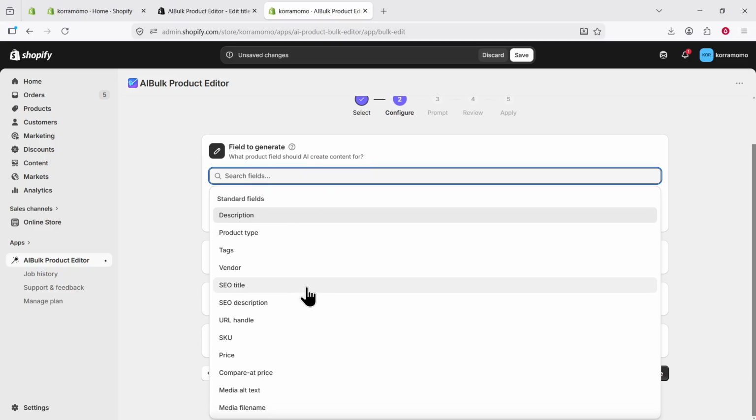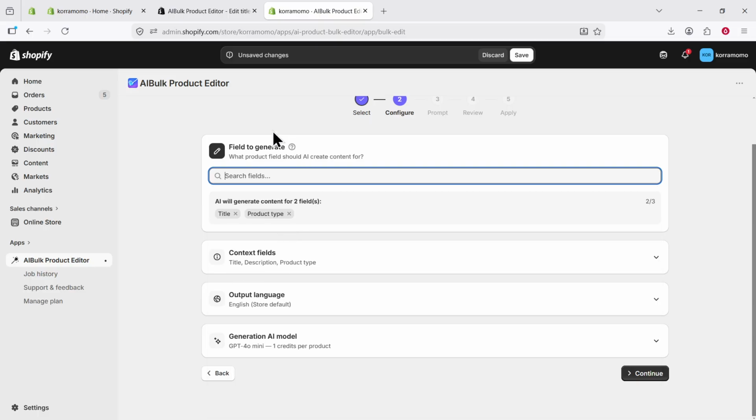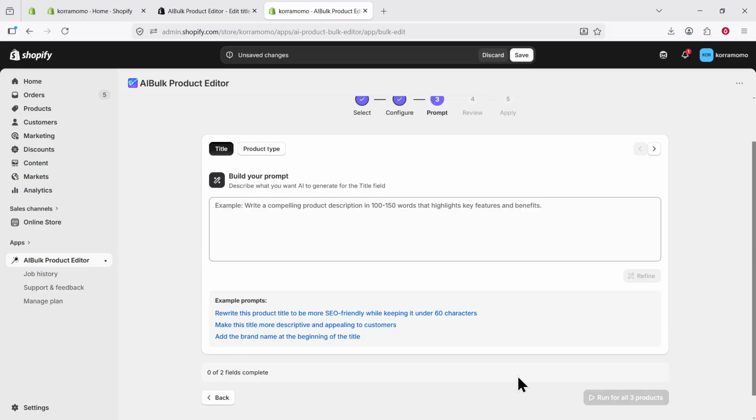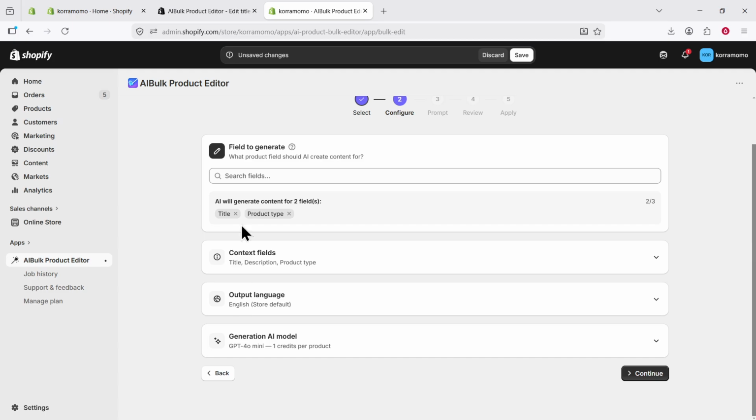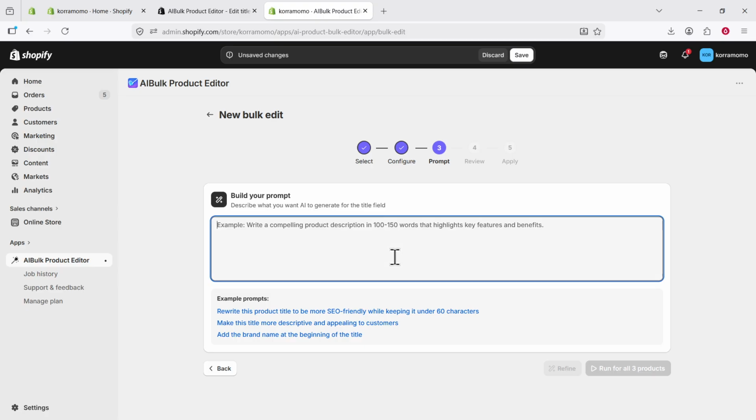That moves you to the Configure step. This is where you tell the app which product fields the AI should work on. Look through the available field options and select the ones for title and description. Depending on the exact labels shown on your screen, these may appear as product title and product description or something very similar. The goal here is to make sure both the title field and the description field are checked. After both fields are selected, click Continue to prompt.